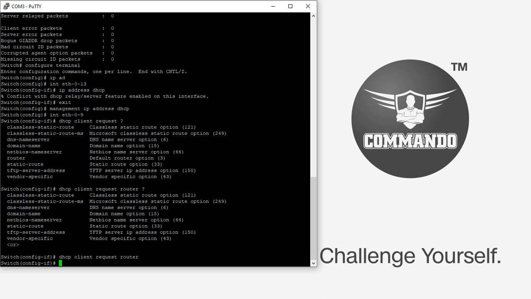This way we can request the TFTP server also, like this. So the TFTP server address we can also specify. So this way you can set up various clients with the help of DHCP. We can also have one more feature, like we can specify the lease time for the DHCP clients.